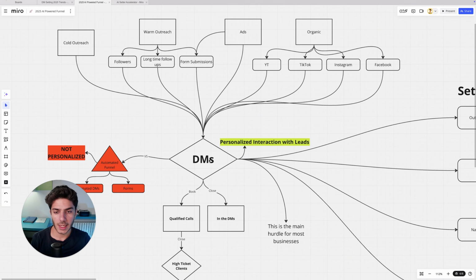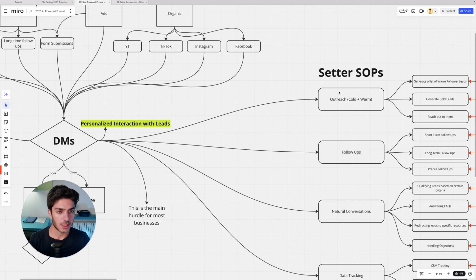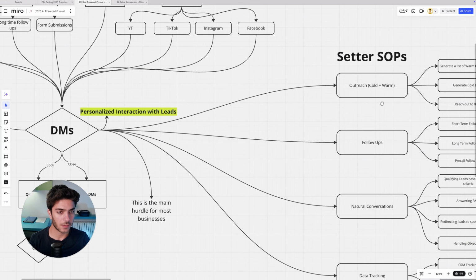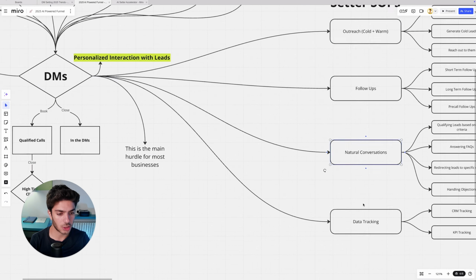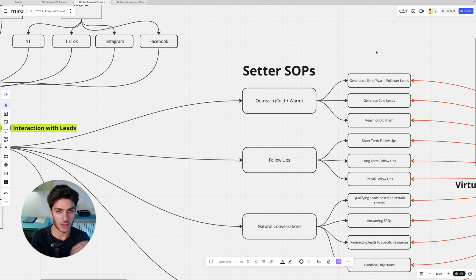Now, as you know, the DMs and DM setting or appointment setting, whatever you want to call it, is divided into multiple SOPs or tasks that you need to perform to make sure that your DM operation is running smoothly and all of your leads are going through the funnel correctly. So we have the setter SOPs, and we have the outreach that the setter does, follow-ups, natural conversations, and data tracking. And those are divided into even sub SOPs.